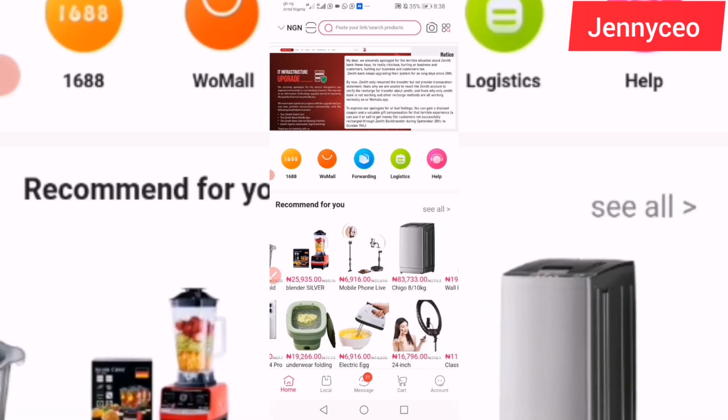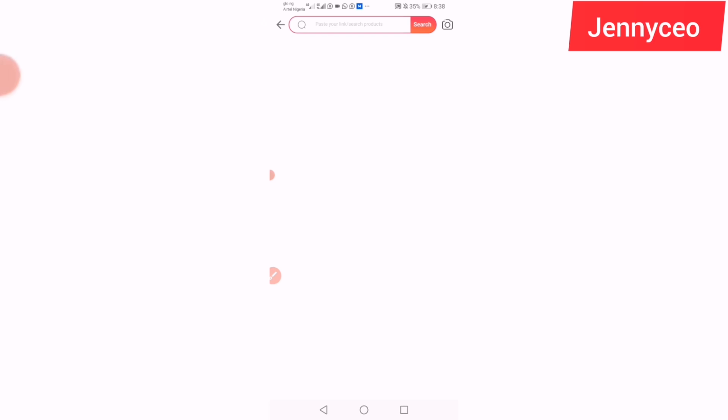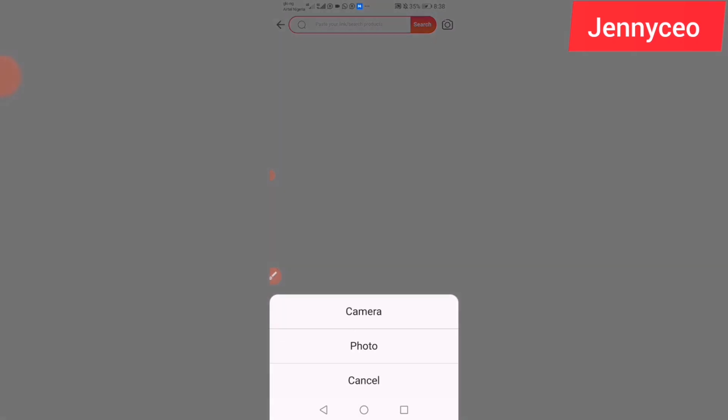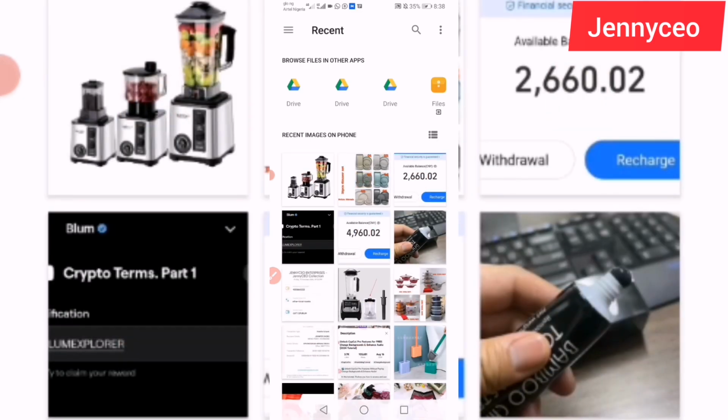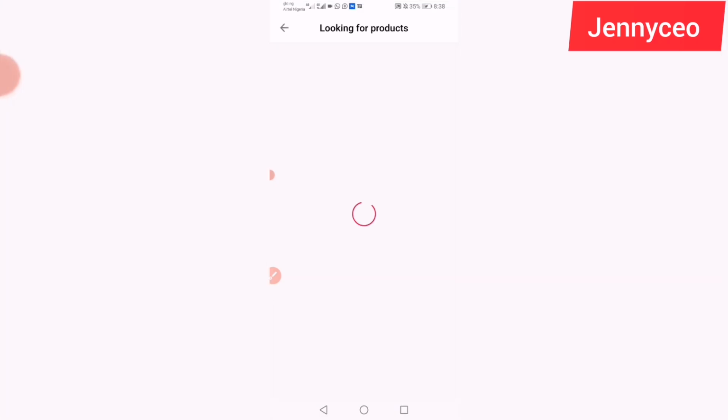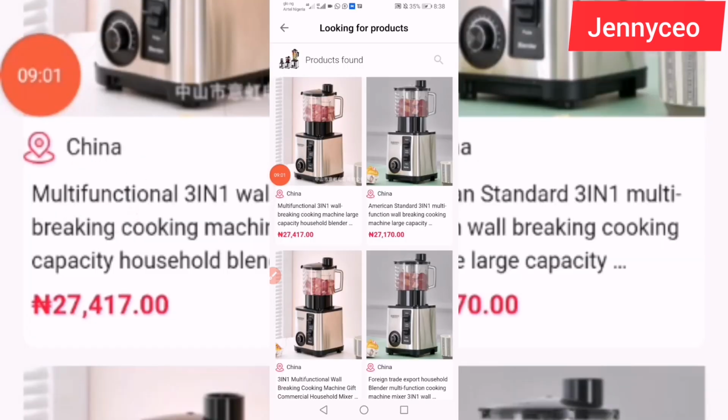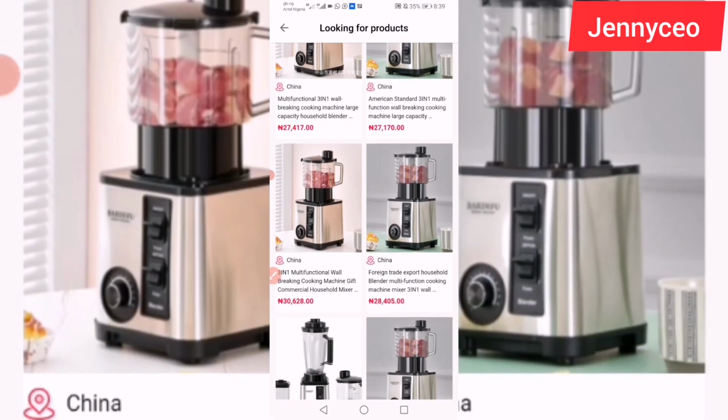So it's super amazing. Look at the photo part. You just come to your photo. Let's say you want to search for this, click on this. You see that, it's looking for products. So it's super. You can see what I'm saying.